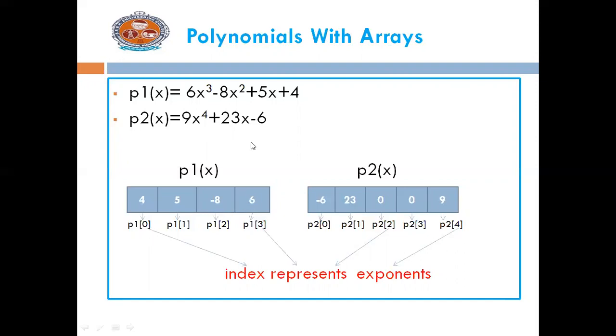In general, the maximum size of the array should be the degree of the polynomial. Here the maximum size is 3. Coming to the second polynomial p2, p2 of 0 stores the value minus 6, p2 of 1 stores the value 23. Here there is no x squared term, so we fill the location with 0. There is no x power i term in the given polynomial, so we fill the corresponding location with 0. There is no x cube term, so we fill the location with 0, and p2 of 4 stores the value 9.